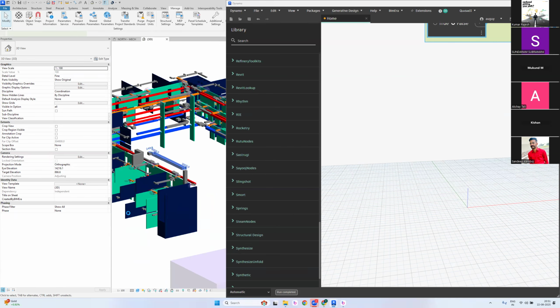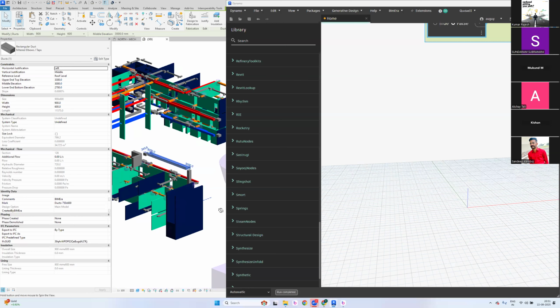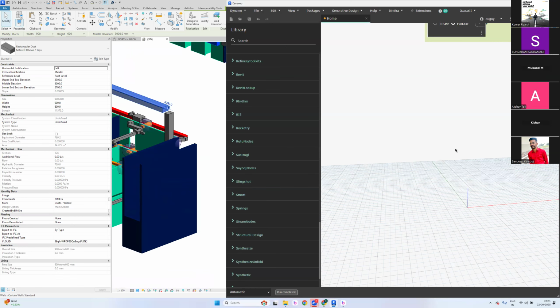I'll play with this object for the time being. So, select model element.